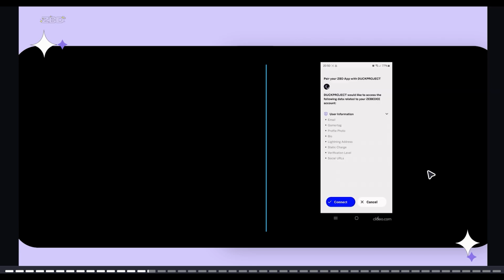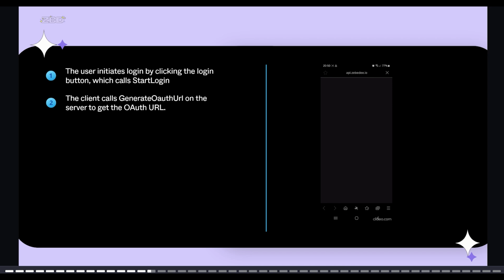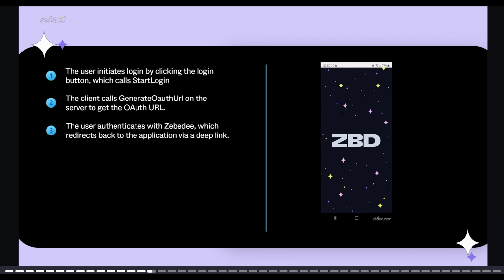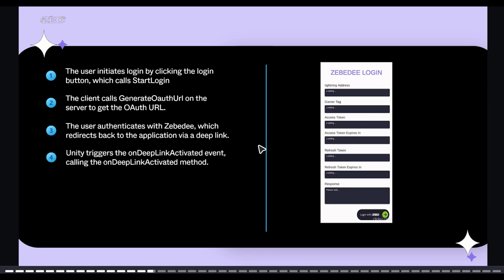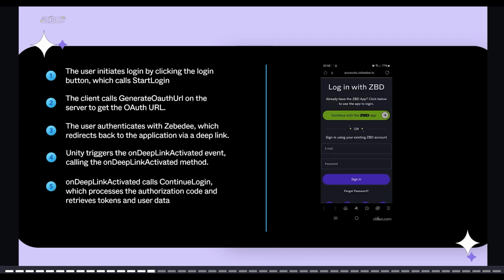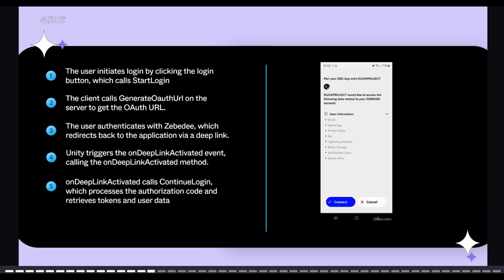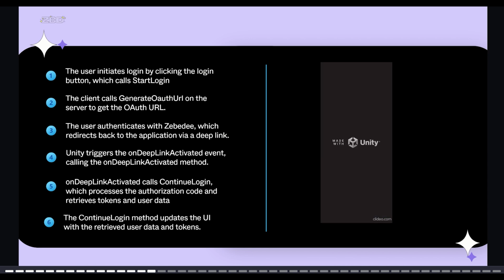Now, here's a summary of the overall flow. The user initiates login by clicking the login button, which calls start login. Then, the client calls generate auth URL on the server to get the auth URL. The user authenticates with ZBD, which redirects back to the application via deep link. Unity triggers the onDeepLinkActivated event, calling the onDeepLinkActivated method. The onDeepLinkActivated method calls the continue login method, which processes the authorization code and retrieves tokens and user data. The continue login method updates the UI with the retrieved user data and tokens.